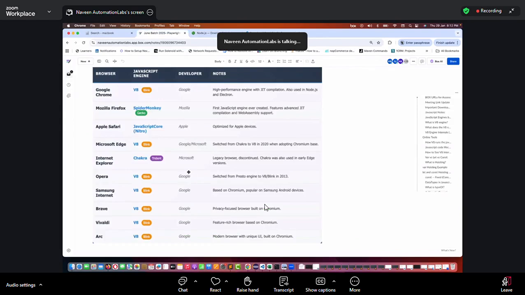So every browser will have its own engine, right? If you remember Internet Explorer, they were using Chakra, the Chakra JavaScript engine, which is almost deprecated now. And then there are other browsers available in the market like Opera, Samsung Internet, Brave browser, Arc browser. All these are using the V8 engine. V8 is a modern browser JavaScript engine available in the market, designed by Google.